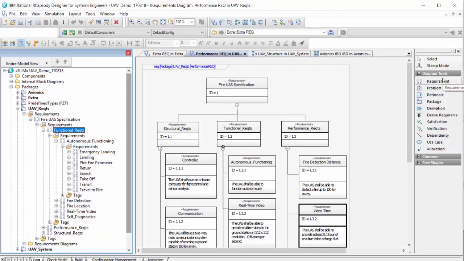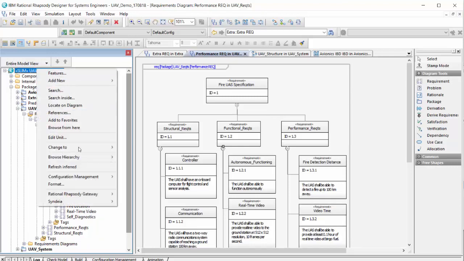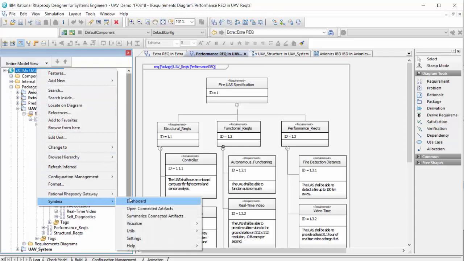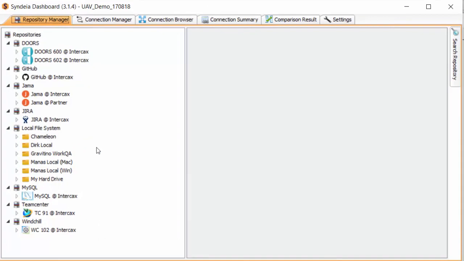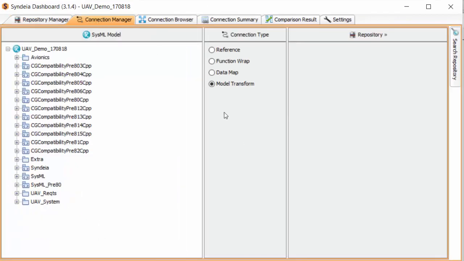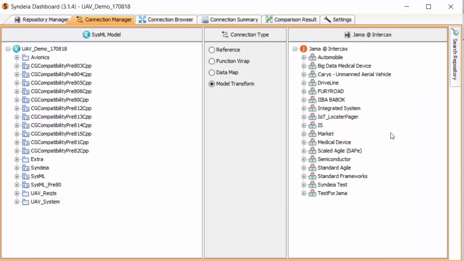In this example, our UAV model has a 4-level requirements hierarchy. To receive it, we have created an empty component named UAV Sandbox 2 in Jama via its web interface. We launch Syndea, go to the Connection Manager tab, and select the Jama at Intercax repository connection.